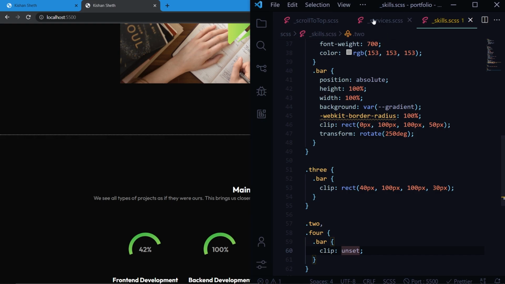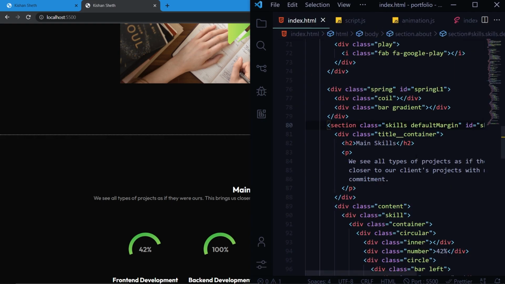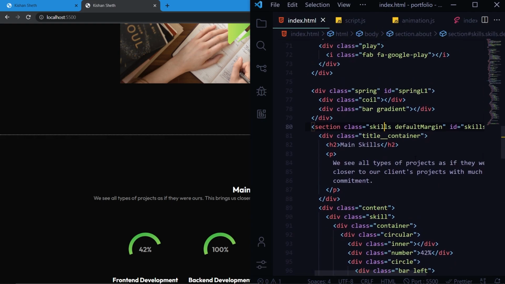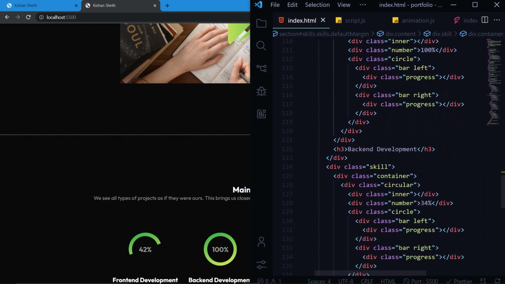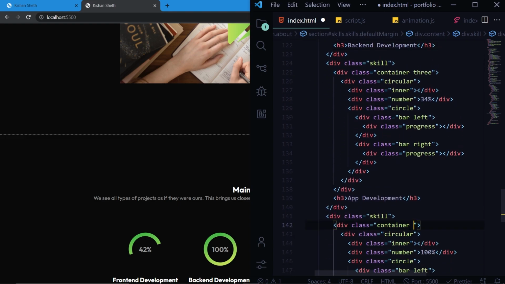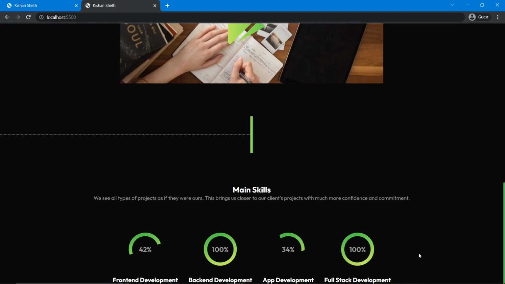So head over to index.html and select the second container, give it a class of 2, save it. So that is applied. Now give this a 3 and this one the 4, save it. So the changes have been applied and our skills section has been completed.